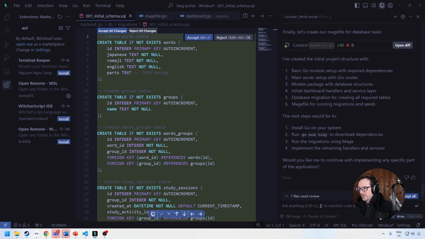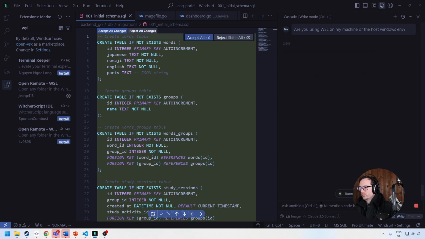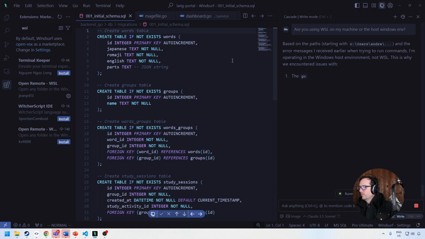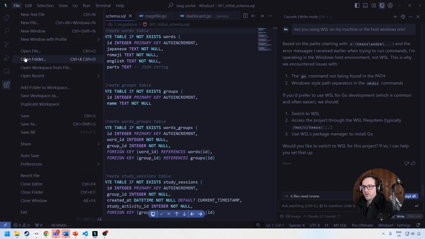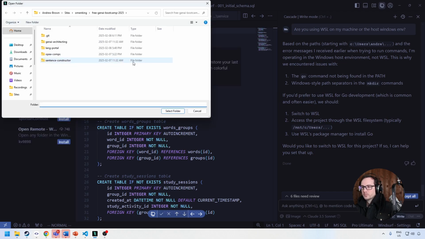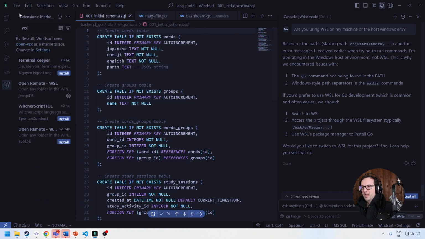So one thing I would say is, are you using WSL on my machine, or the host Windows environment? I do. Switch to WSL, so access the project through the WSL file system and use that. So that's what it's suggesting to do. So what I'm going to do is reopen this folder. Maybe not that way, but I'm going to reopen this with WSL.